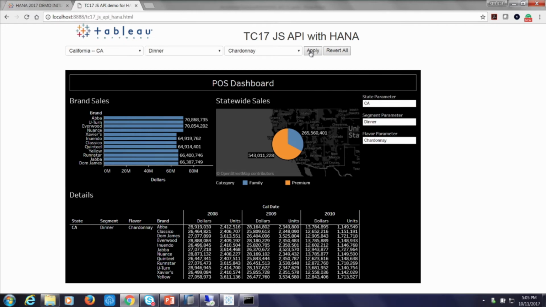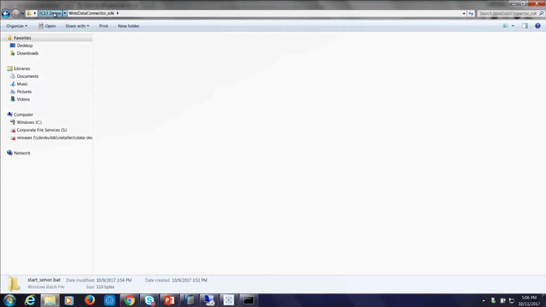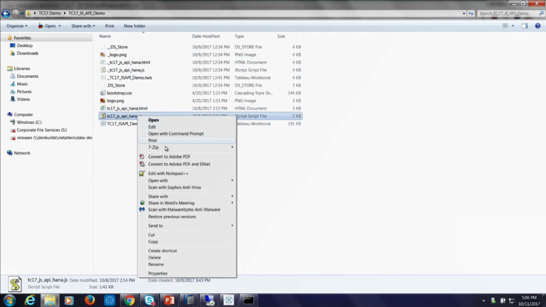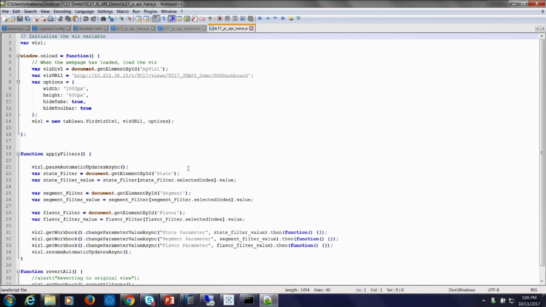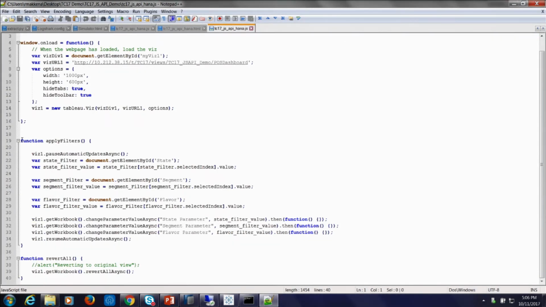So some people might ask me, is this dynamic parameters, which we never allowed in Tableau? We don't have dynamic parameters. But using the API, we're able to set the parameter value on the fly. So that's the JavaScript code I've written. I can quickly show the JavaScript code for that. If I go back to my code and open the JavaScript file, it's a very simple function I've written, and it's called apply filters.